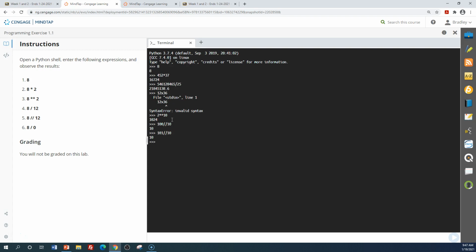That gives us a whole number result. It just chops off, so it's like dropping the remainder. That's kind of weird, but we use it sometimes internally. There are also times we use another operator called the modulus, and we actually get the remainder piece, because that's what we care about.